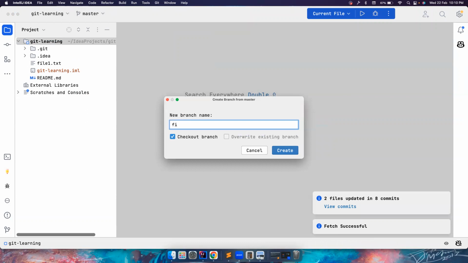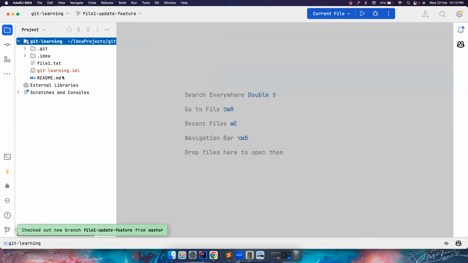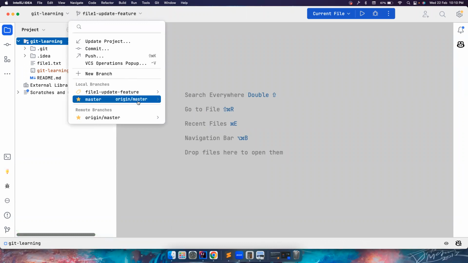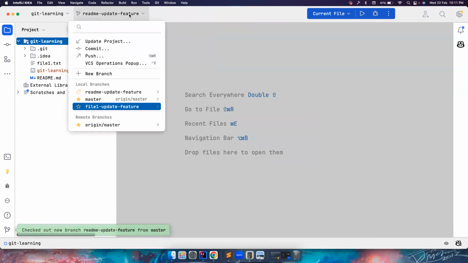So there are two features that I'm going to work on. One feature is the file one update feature. In this sprint, I've been given two tasks. One task is to update this file one.txt. And there is also one more branch that I want to work with, that is the readme update feature. So they have given me two different tasks. Assume that in the real world they won't give such simple tasks, but this is for simplicity reasons. So I have two different branches now, right?